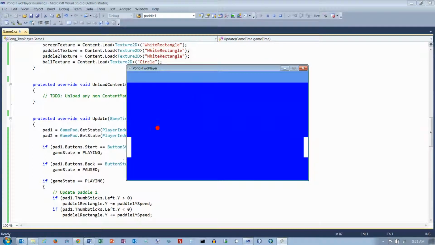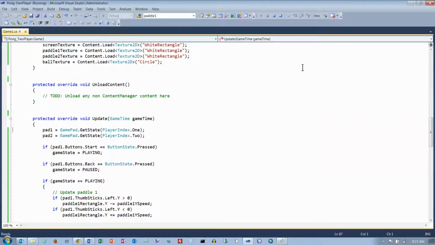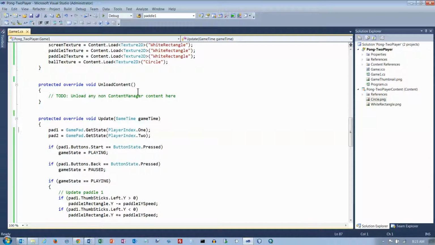Okay, start, and now the back button pauses. And start again, and back button pauses. Okay, so we can play and pause anytime we want to by just hitting start and back. So that takes care of my game states.